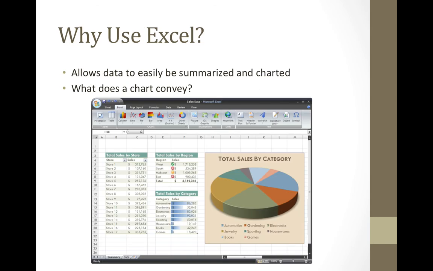First off, we want to answer the question, why use Excel? You thought we just got done with the Word unit and now we're going to learn something new. Well, in Excel, we are allowed to easily summarize and chart data, more so than in a Word document. And what does a chart convey? Well, to answer that question, it's a visual representation of the data that we're entering in.